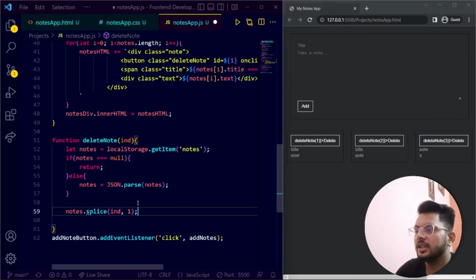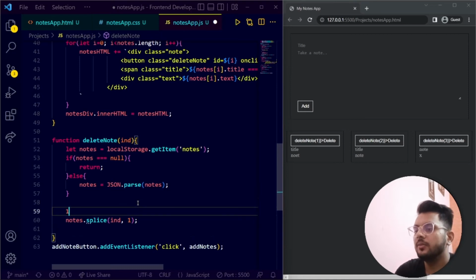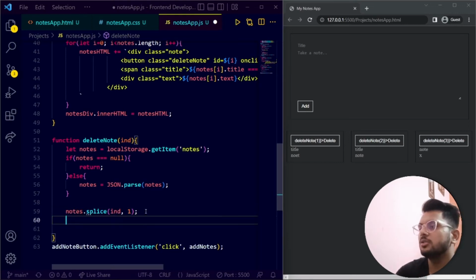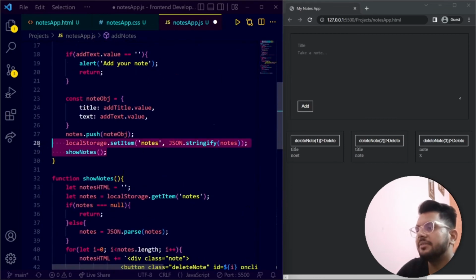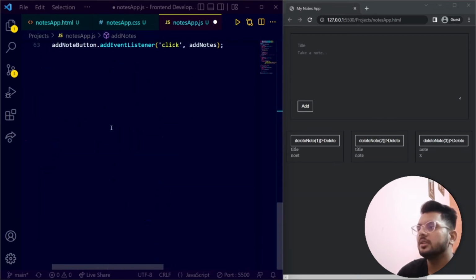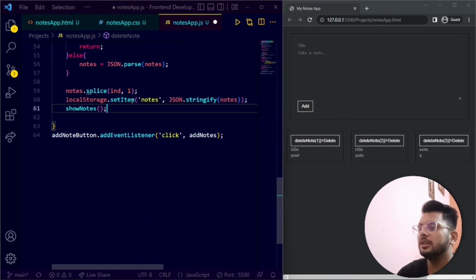Let's say I have the array 1 2 3 4, and I say splice 3 comma 1, that 3 will be index 2. I have to find the index, and the 1 says how many items you have to delete. So I am deleting the 3. Once I have deleted, I just have to update the thing, and after updating I will show again.